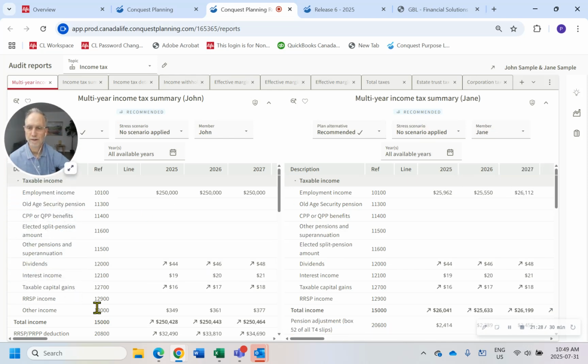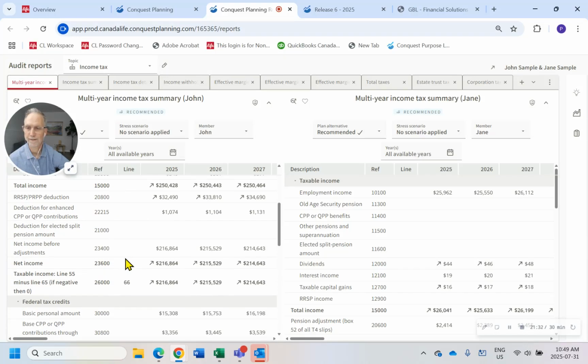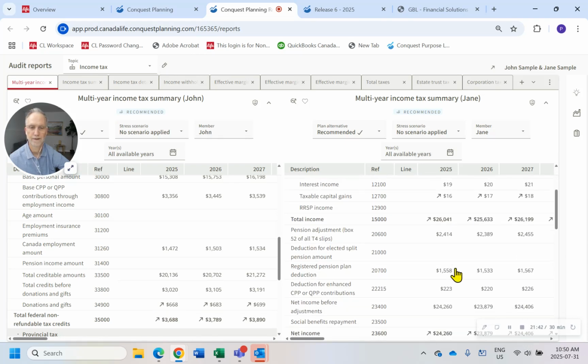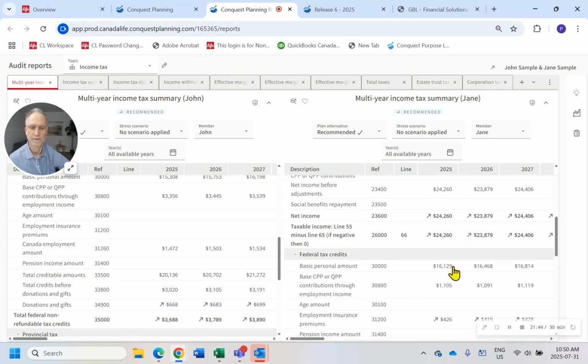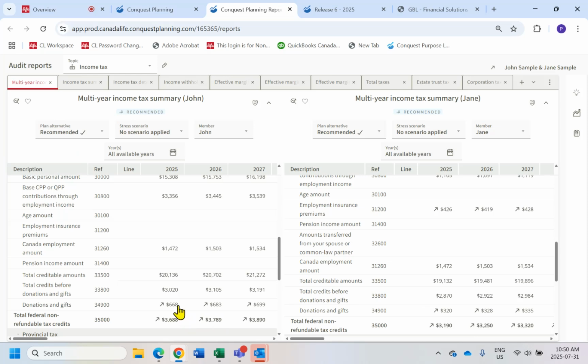But down below, we can see, hopefully I can find it, donations. Okay, so there it is. Total credits before donations and gifts, and then donations and gifts. There we go. So we can see the dollar amounts being deducted by the person making the charitable donation themselves, rather than just the high income earner. So that's the change there.